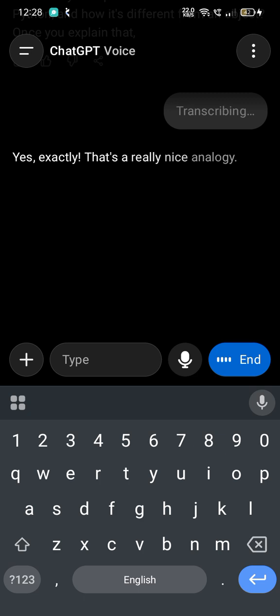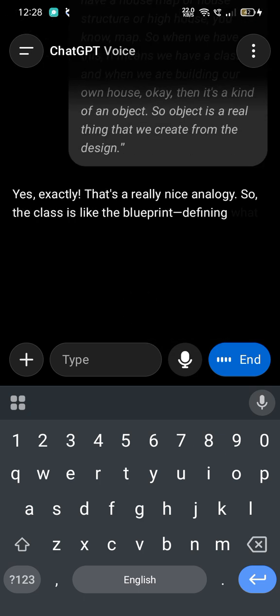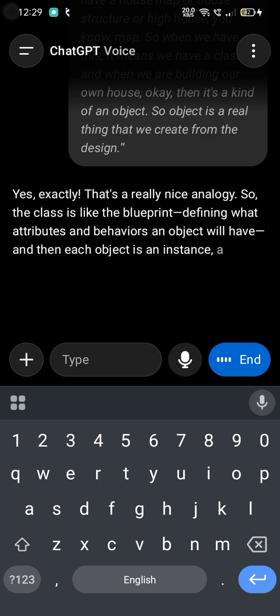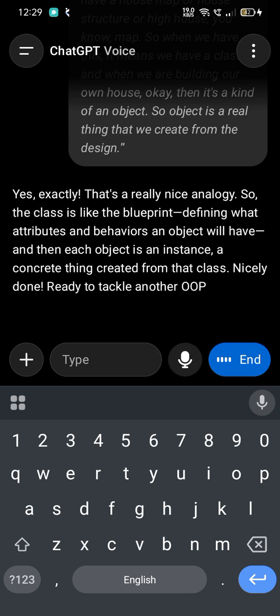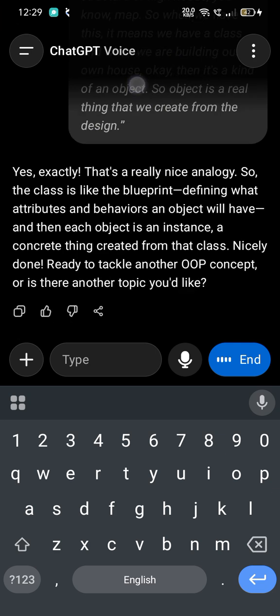Yes, exactly. That's a really nice analogy. So the class is like the blueprint, defining what attributes and behaviors an object will have, and then each object is an instance, a concrete thing created from that class. Nicely done. Ready to tackle another OOP concept, or is there another topic you'd like?